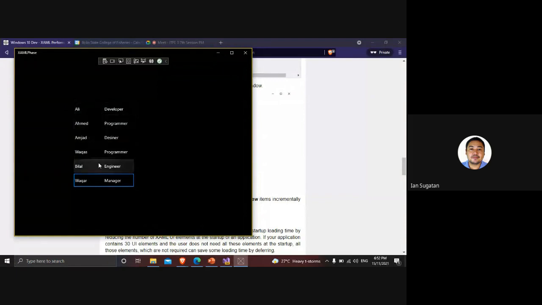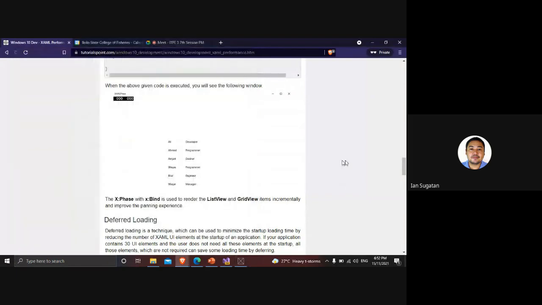So that's it. As I've said, the x:Phase with x:Bind is used to render the list view and grid view items incrementally and improve the panning experience. So that is XAML Face.